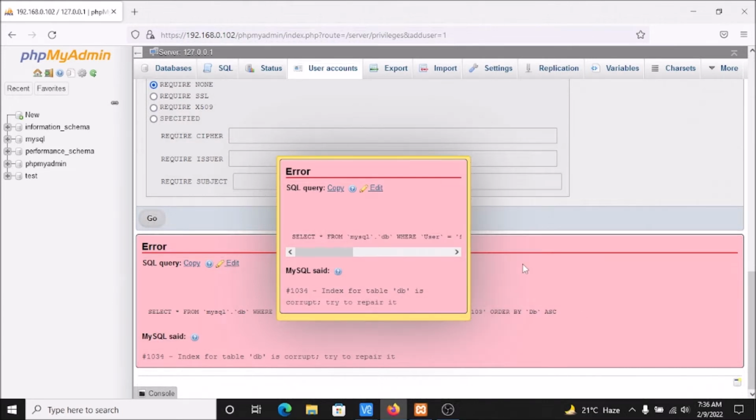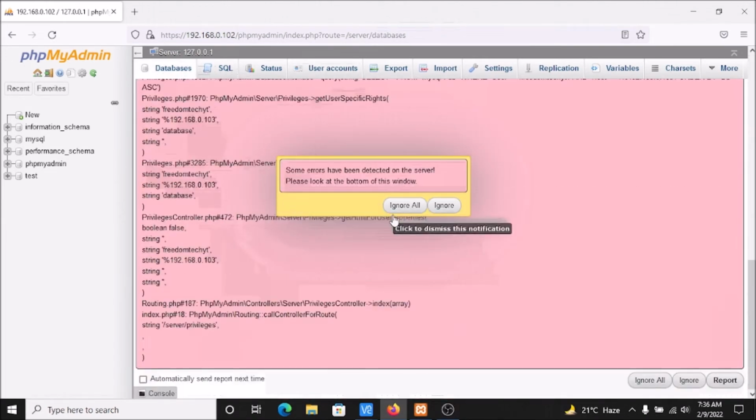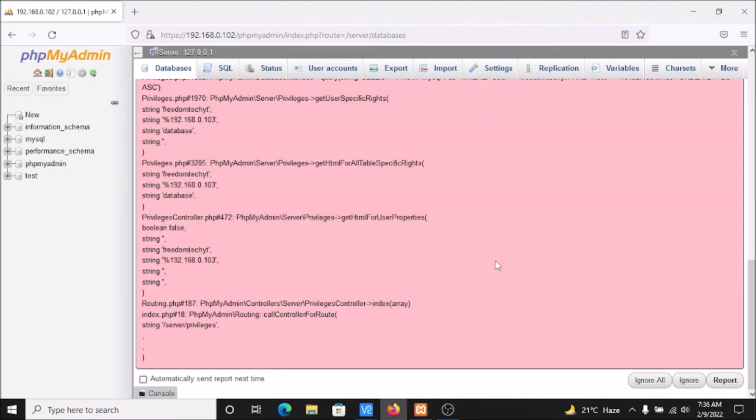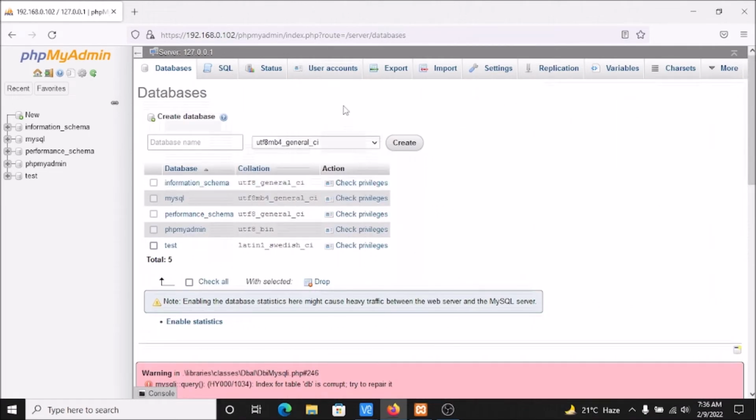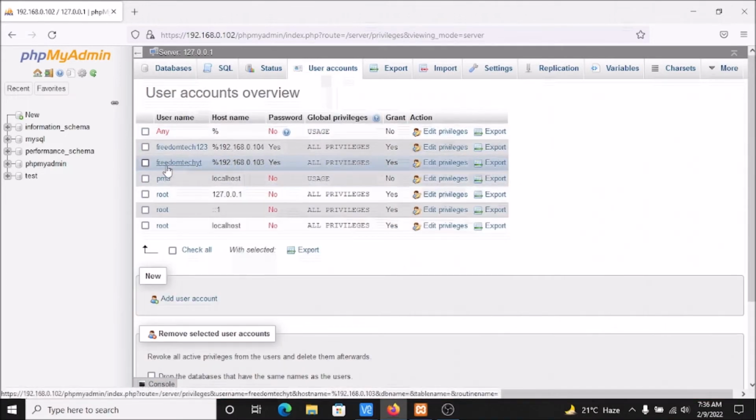Okay, simply we need to again go here. As you can see the database, click on database, then just click on ignore all and just scroll up. Okay, and now click on user accounts, and we will see our new user. As you can see, we have successfully created a new user, freedom tech YT.